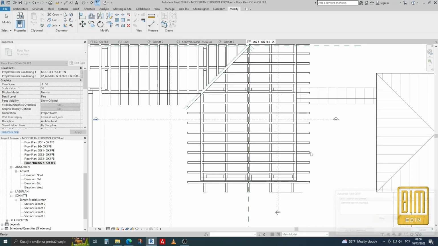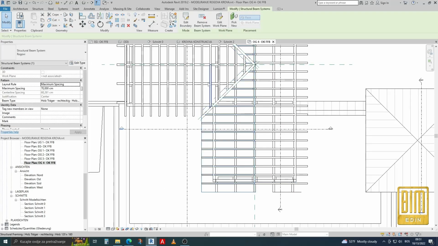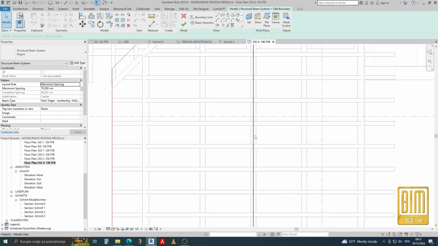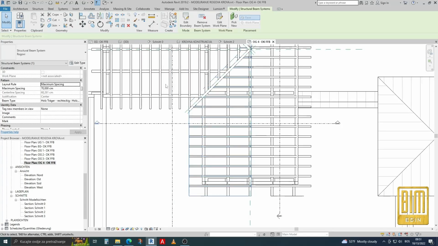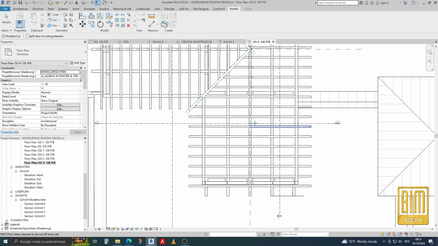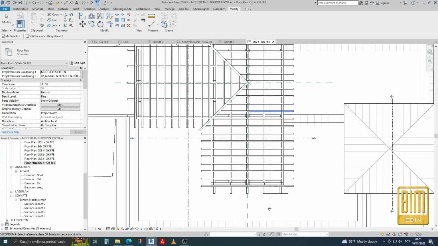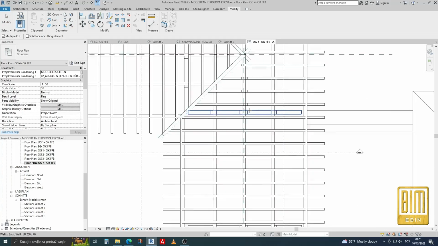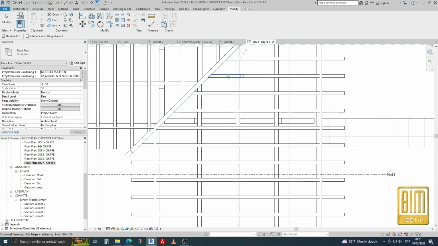And in this way we will have the construction, the rafters, and we can use them for presentations, and more important, we can calculate the number of rafters, and we can calculate their lengths and quantities of material.